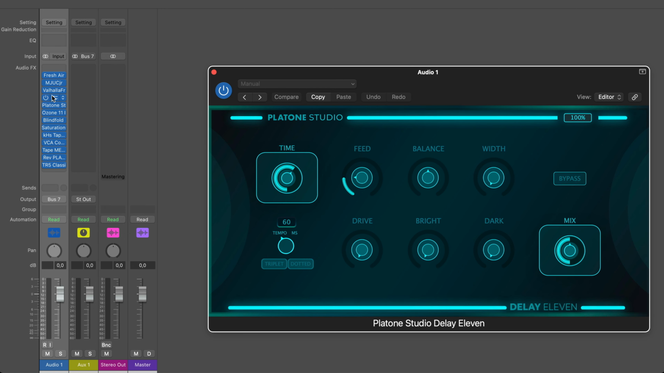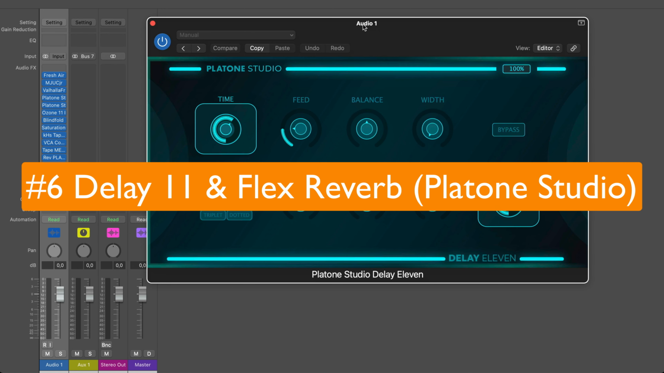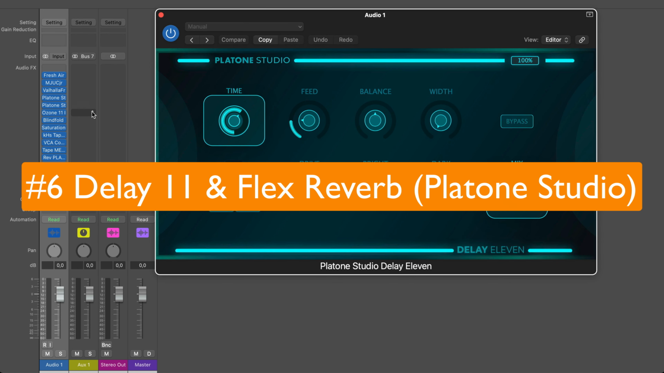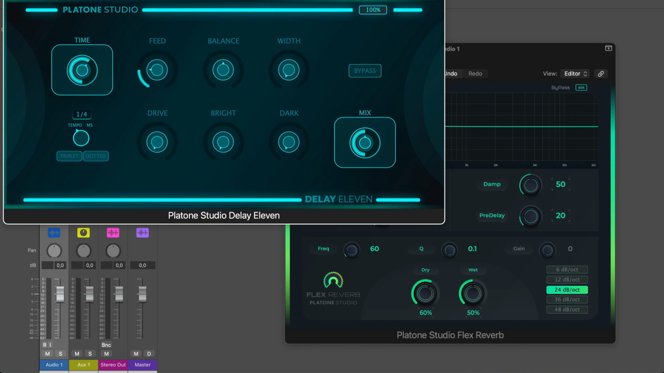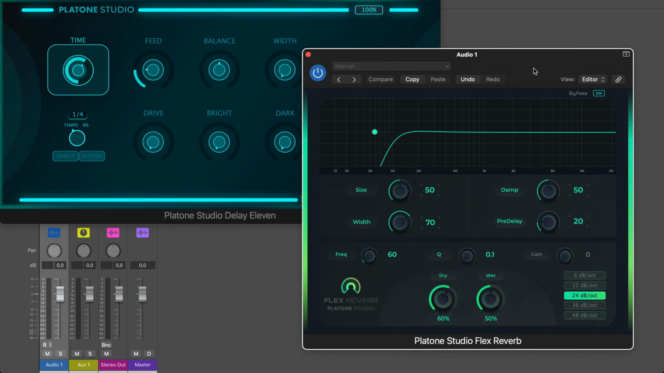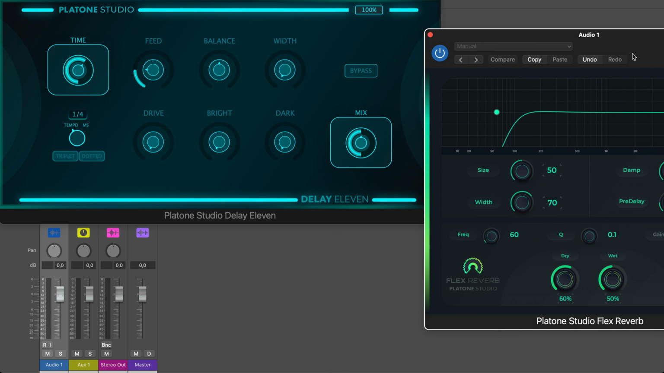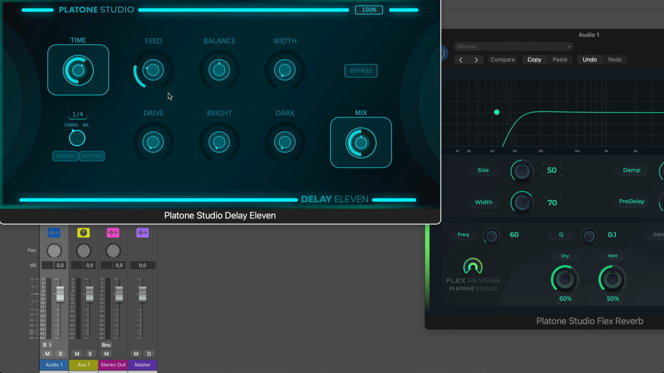Okay, next up. It's the Platoon Studio free offerings, and they have actually, I just pulled up two right here. So one is another delay again, and this is the Platoon Studio take on delays. There's a paid version that is more advanced, but this one gives you a lot. It gives you the basic delay duties, some bright and darkness knobs, which basically is the high and low cut filter, but in a slightly different manner.